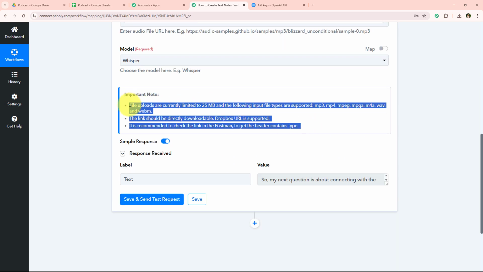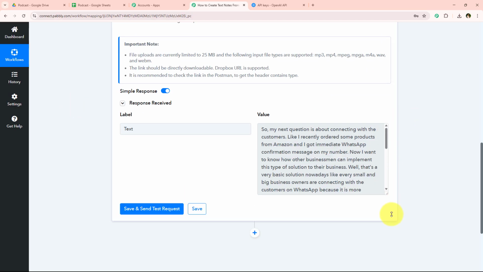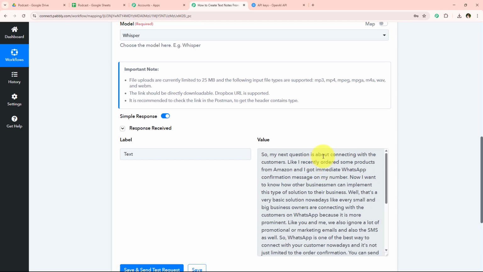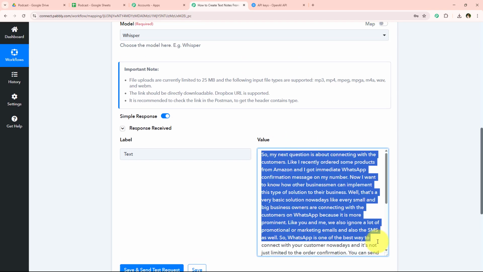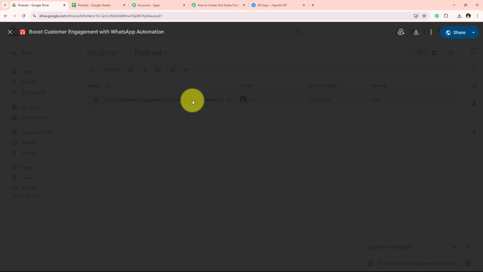Till then, you can read this important notes, which is file uploads are currently limited to 25 MB. Following input files are supported MP3, MP4 and all. Alright, so you can read this still. Alright, now over here you can see that my AI agent has generated me the transcription. Over here you can see that this is the transcription of the podcast, but I'm just going to first let you know what the podcast said.